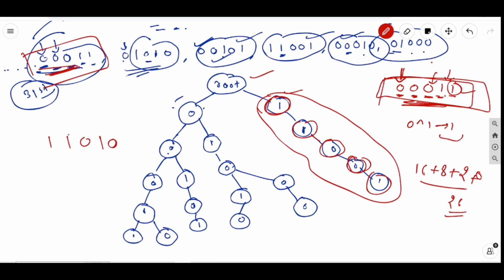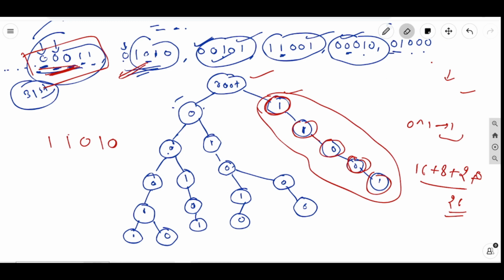Now let's move to the next number, which is this one, which is 0 1 0 1 0. So the maximum number which I have got till now is 26. So let's write it over here. So let's move to this one, which is 0 1 0 1 0.